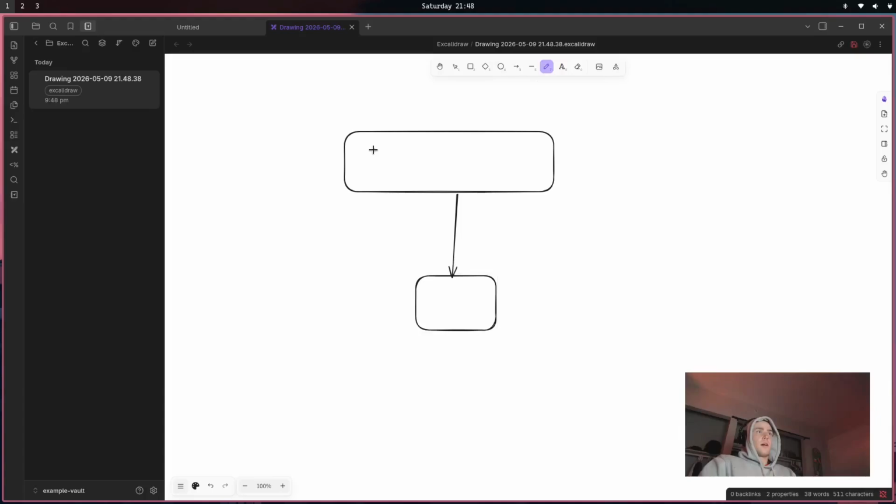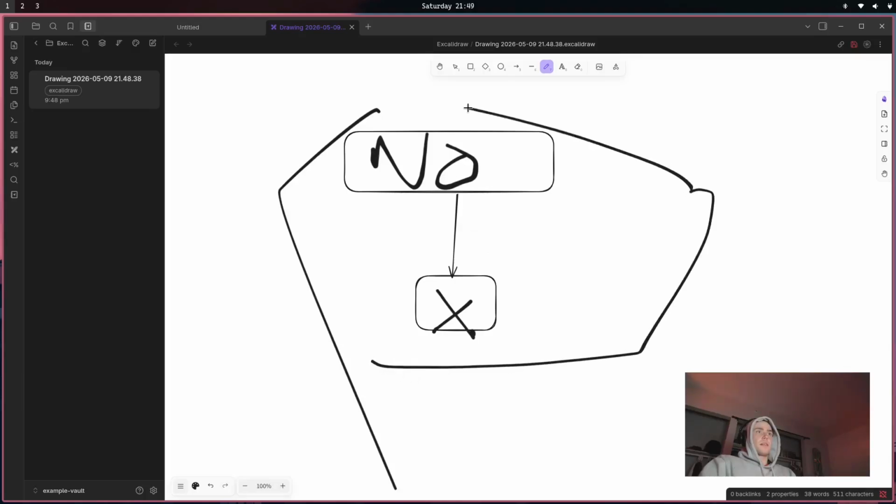We'll draw a... I don't know what I'm drawing. I'm just kind of drawing stuff here.